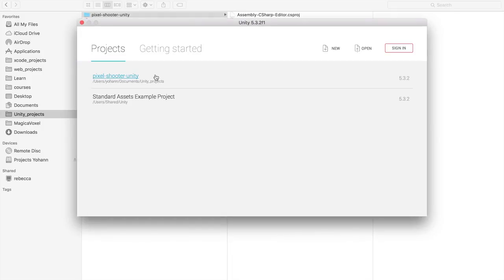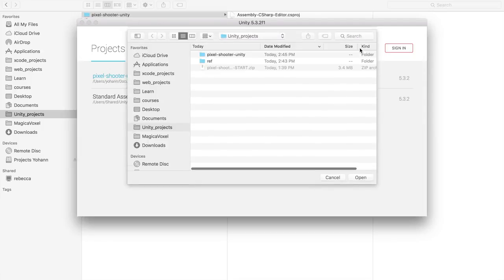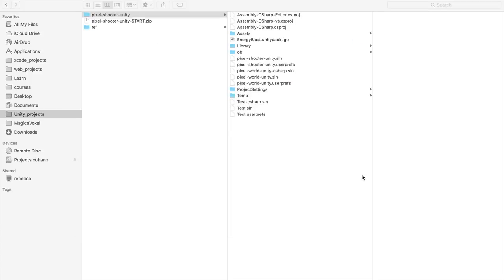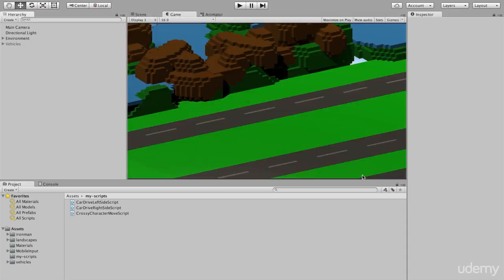All right. Now, this is the Unity splash screen. I want you to click on open and then locate the file. Mine is inside of the Unity project. And you need to locate the folder, not just the zip file, but the actual folder that we just unzipped. And do not drill down, just stay here and click on open. All right, so now it's going to load.